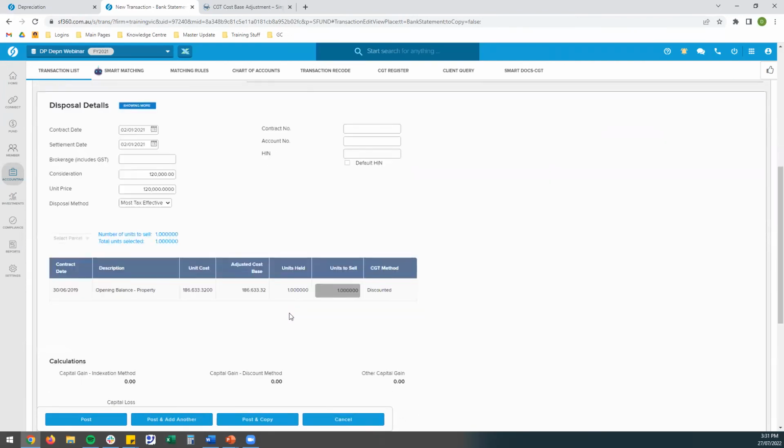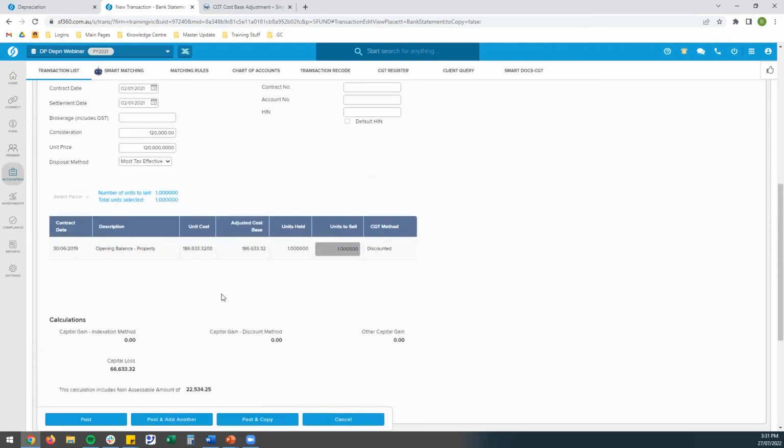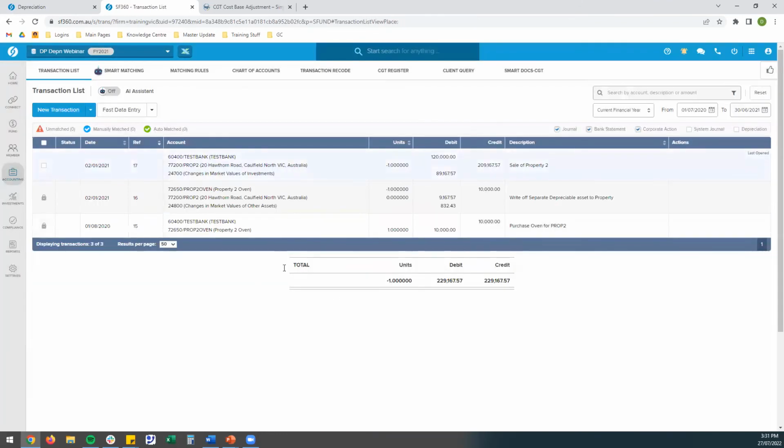So when you scroll down in a disposal transaction, you can see the tax consequences down the bottom, as well as calculations relating to that. After we've entered that, you can see that the system has calculated the changes in market values for accounting purposes. So it's showing that there's an $89,000 loss overall for this particular sale because the sale amount was lower than the cost base of that property.